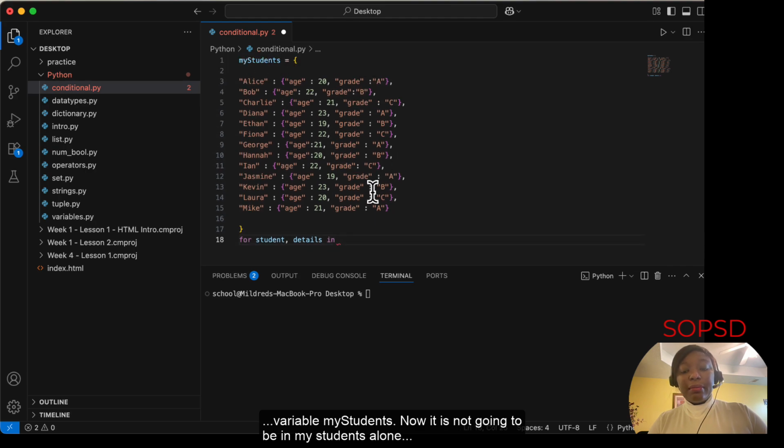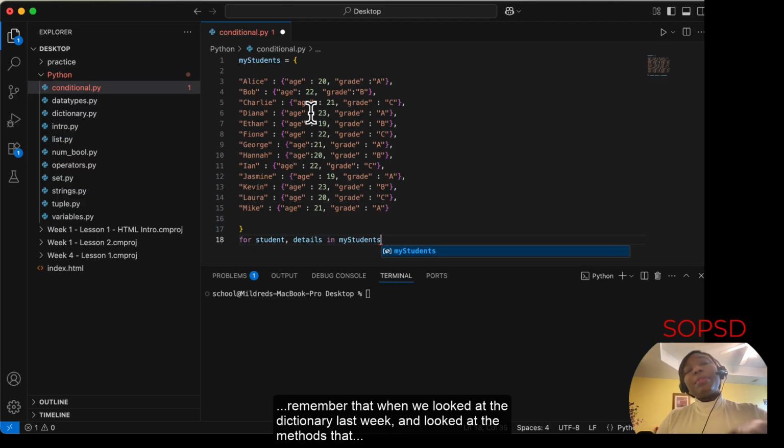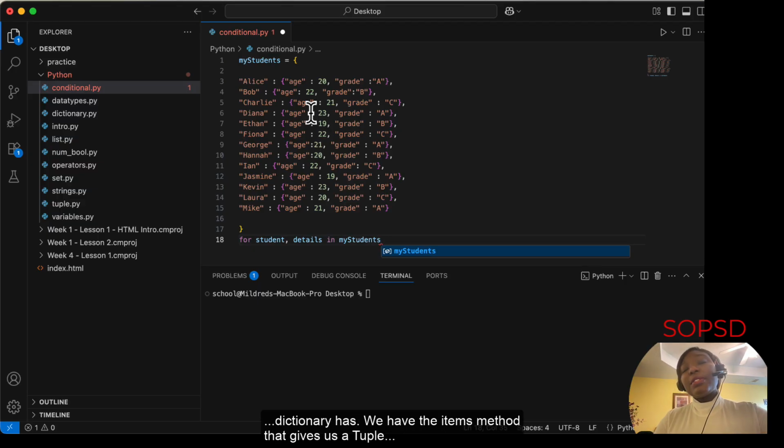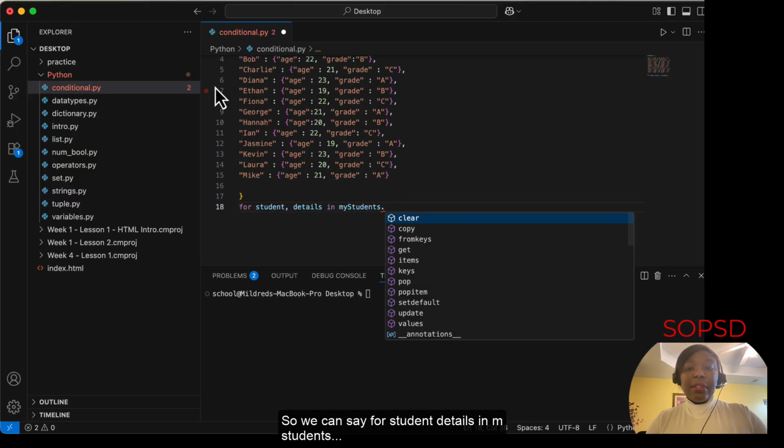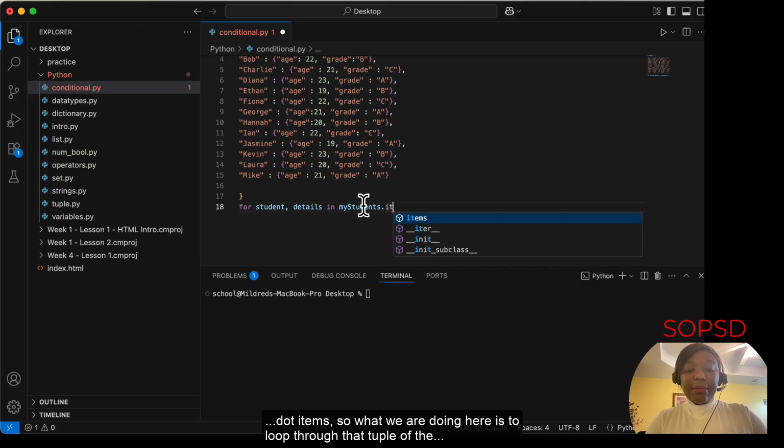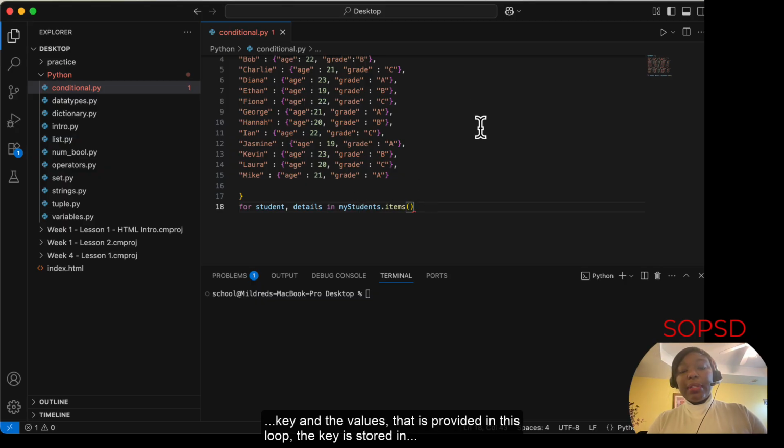Now, it's not going to be in my_students alone. Remember that when we looked at dictionaries last week, we looked at the different methods that dictionaries have. We have the items method that gives us a tuple of the key and value of each dictionary item, right? So we can say for student, details in my_students.items. So what we are doing here is looping through that tuple of the key and the values that is provided in this loop. The key is stored in student, the value is stored in details. So we'll say for student, details in, or you can say for key, value in my_students.items, we want to do something.